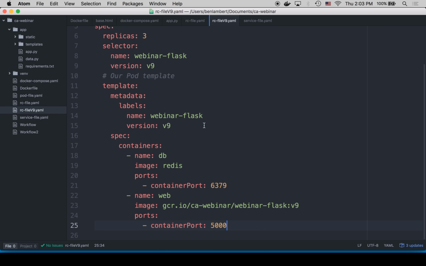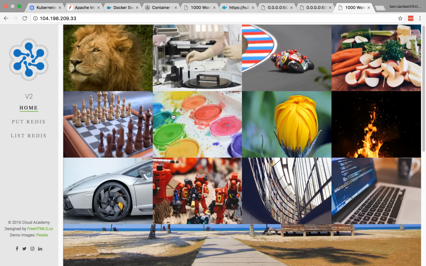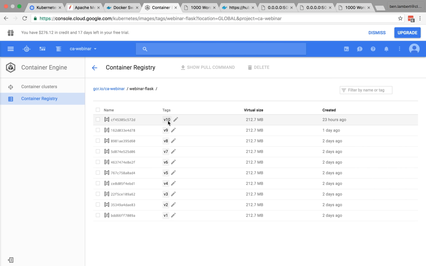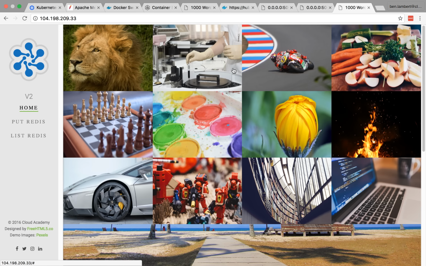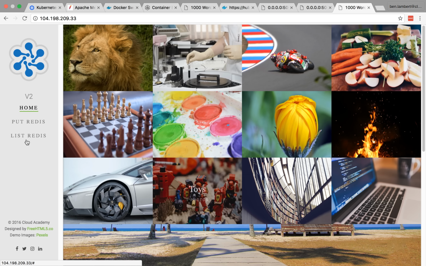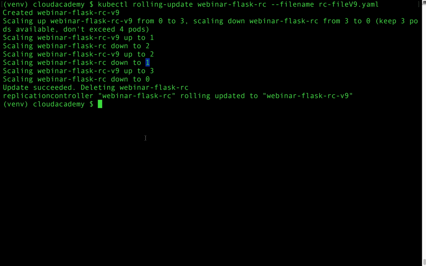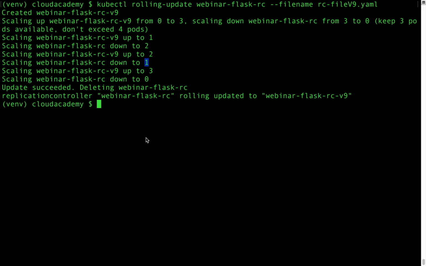So let's build one now. We're going to update it as v11 because we already have a v10. We'll update it and then deploy that so you can see how to actually build and deploy to Container Engine's registry and then deploy that.